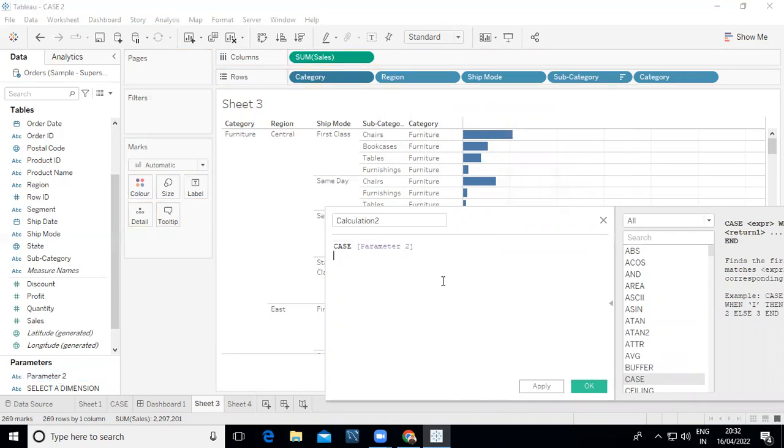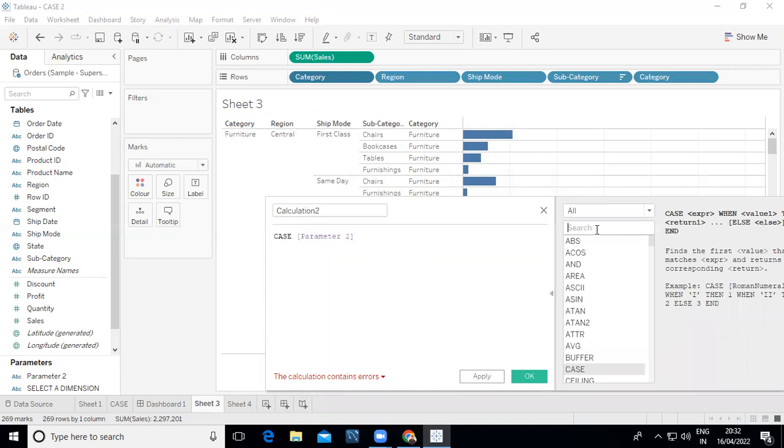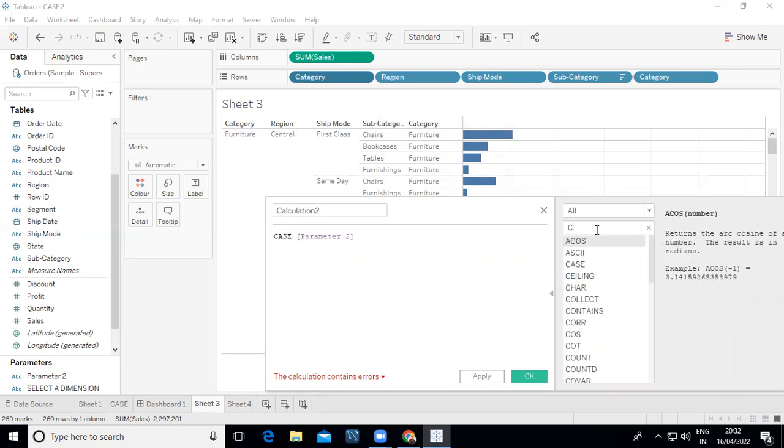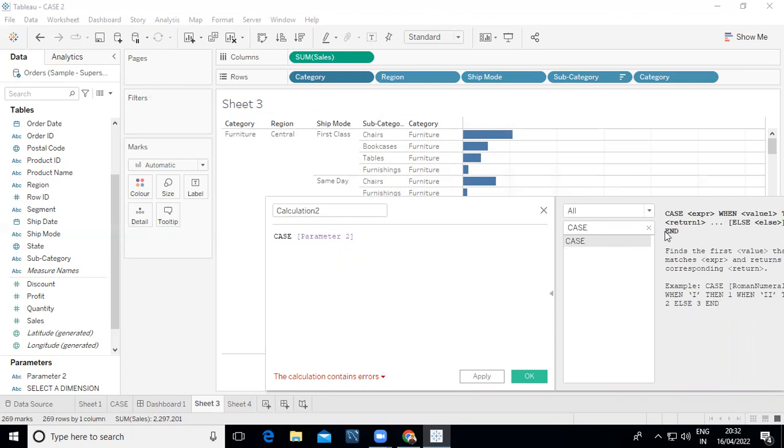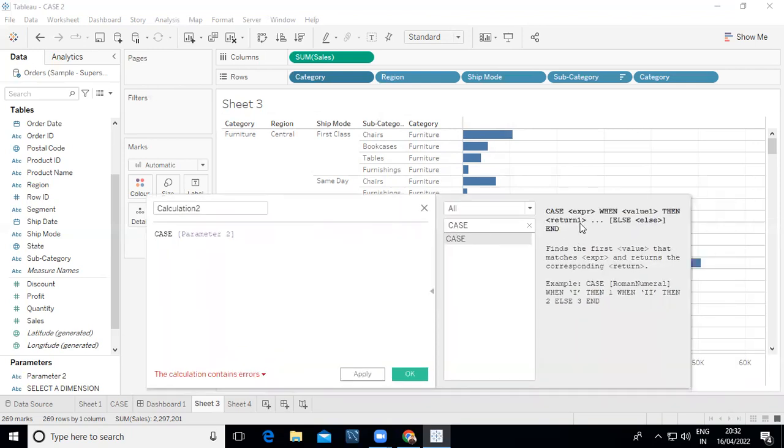Now, what are the fields I entered? So now here the function is the case function, and I type in the case. See all the case expression. The condition is when, value, then return, else if. Okay, these are the values. Now here the example is case, parameter name, when, then, when, then, when, then.